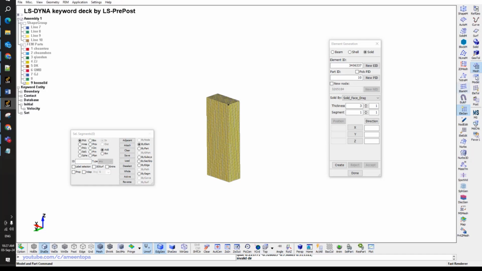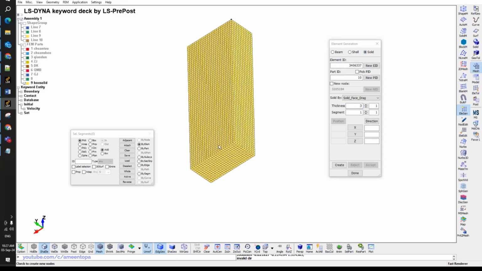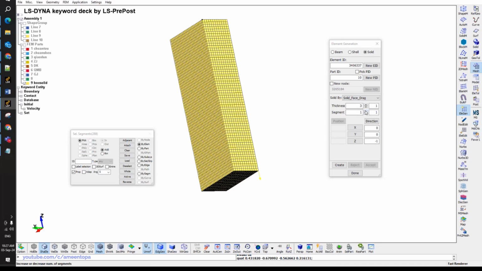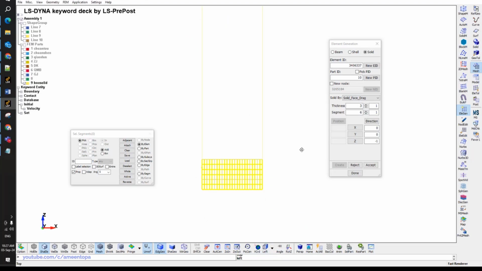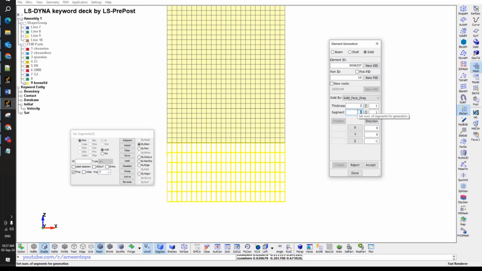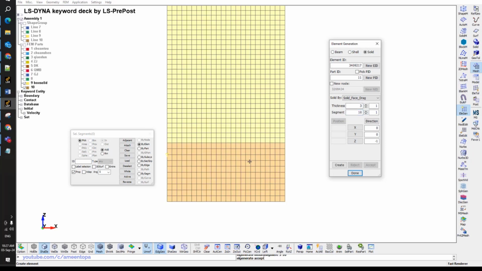Okay, so I go to mesh, element generation. I want to create a solid, and then I want to drag the bottom of the pier three meters in the negative Z, and maybe I make the element size 6. No, not 6, it was 9. Okay, so I create this one.